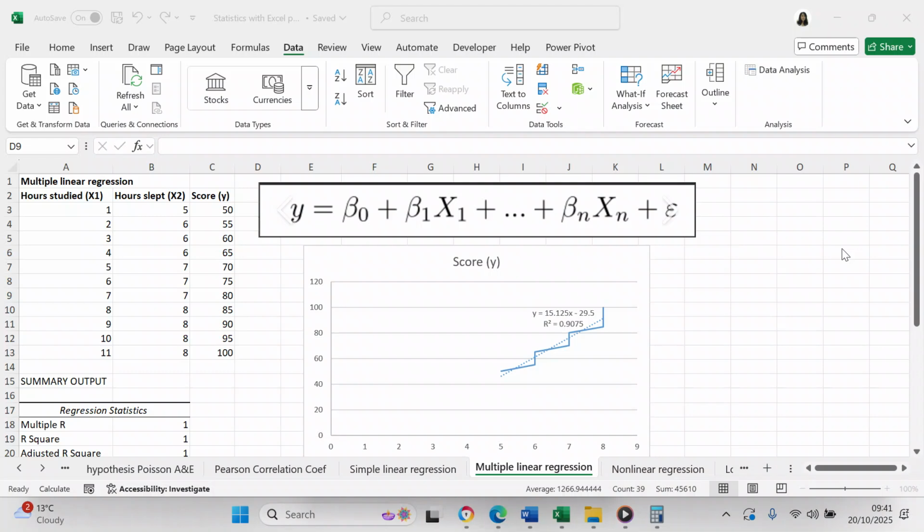In this video, what we're going to discuss is multiple linear regression. In the last video, we discussed simple linear regression, where you had one independent variable and one dependent variable. In this video, we're going to have multiple linear regression, where you have two independent variables and one dependent variable. So the formula for multiple linear regression is y equals B0 plus B1x1 plus all the way up to BnXn plus E, and E is your error.